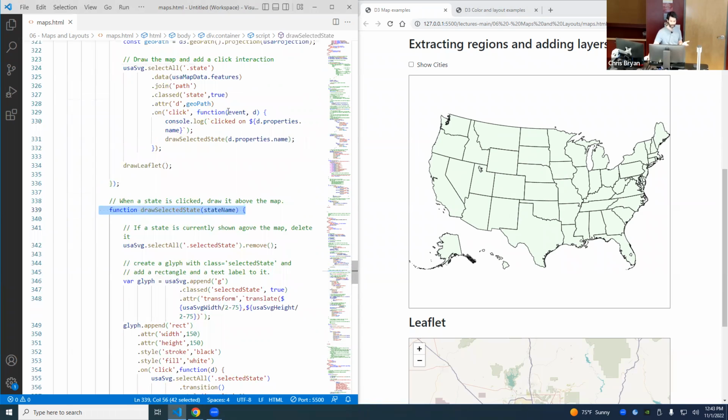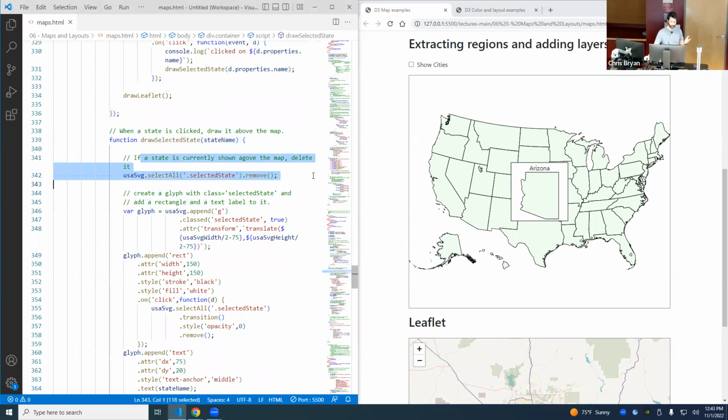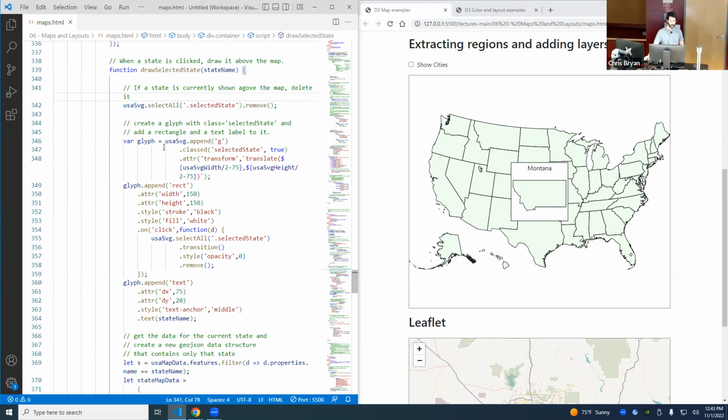So when I click on a state, whatever that state's name is, Arizona, California, whatever, I'm going to draw it above the map in this little pop-out box. So if a state's currently above the map, let's delete it. We'll first delete it. So we'll delete the box with the state inside. Then we're going to create a glyph.